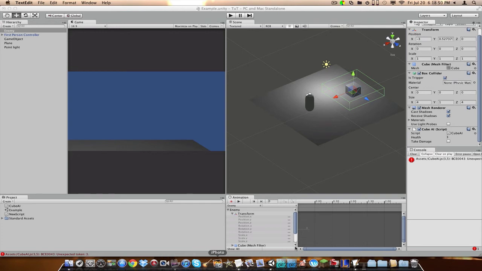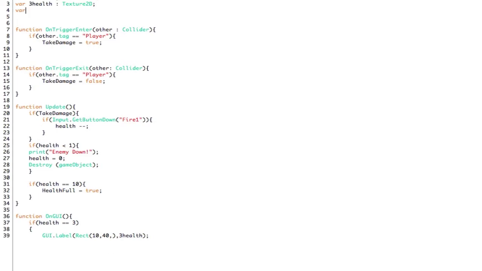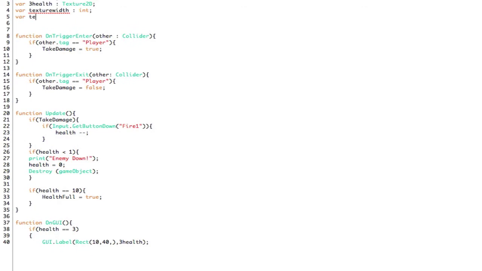So basically what's going to happen here is we're going to make two new variables. We're going to make one variable texture width, and that's going to be an integer. See, because you have to put numbers here, so 10 and 40, that's like I believe width and height for the image, and then you have to put this for the actual texture, so it has to be an integer. And then we're going to do var texture height. I spelled that wrong, maybe, I don't know. And okay, now we have those.